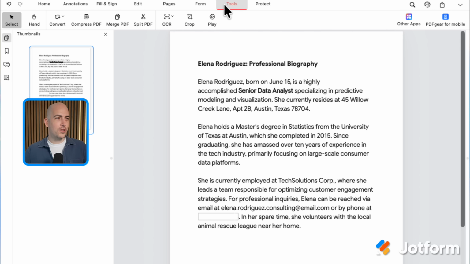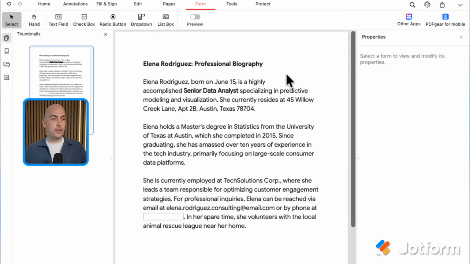There are more features under the Tools tab at the top here, like being able to merge and split as we saw earlier, or you can even create PDF forms right inside the editor, but I'm going to show you a better way to do that a bit later on in this video.